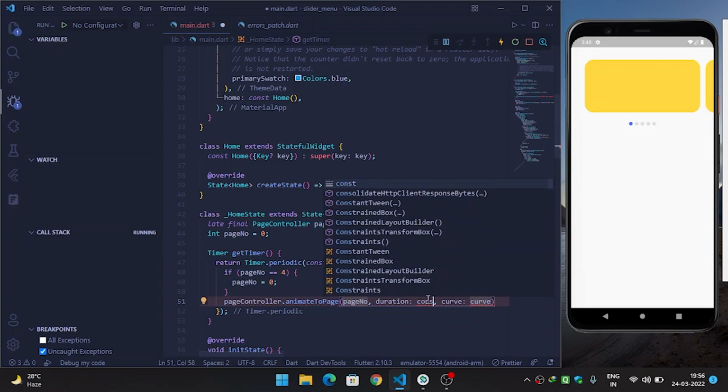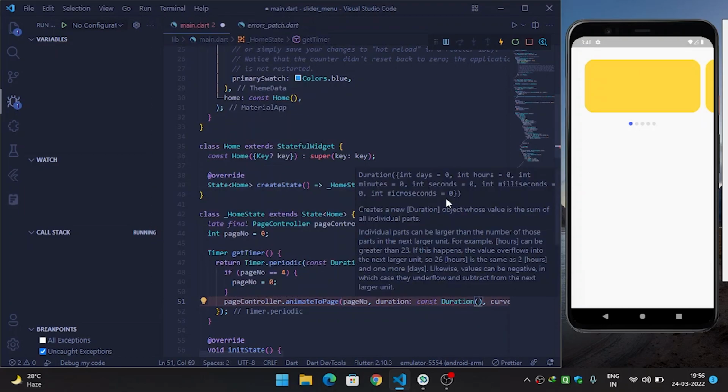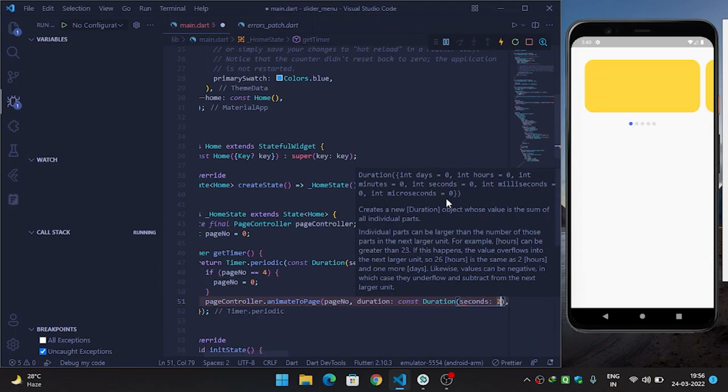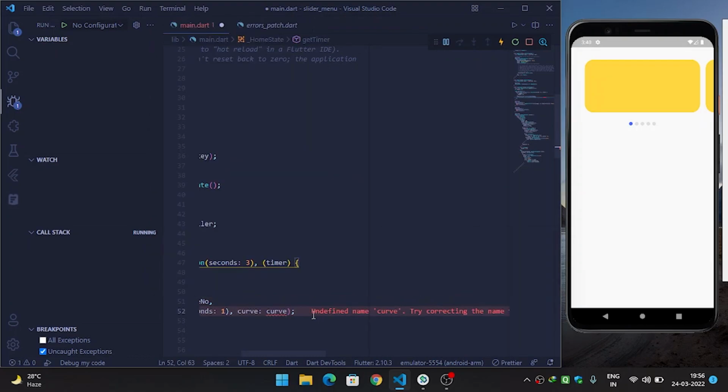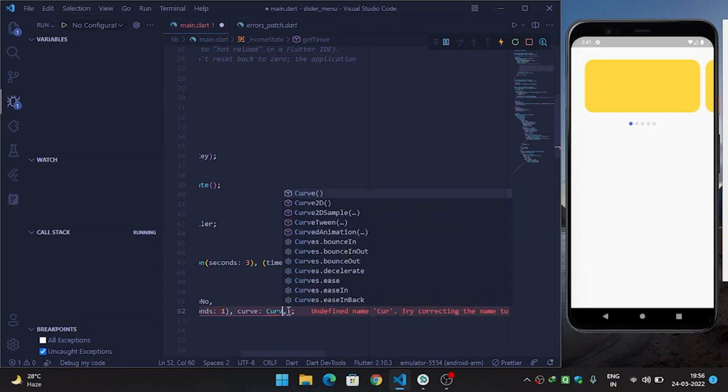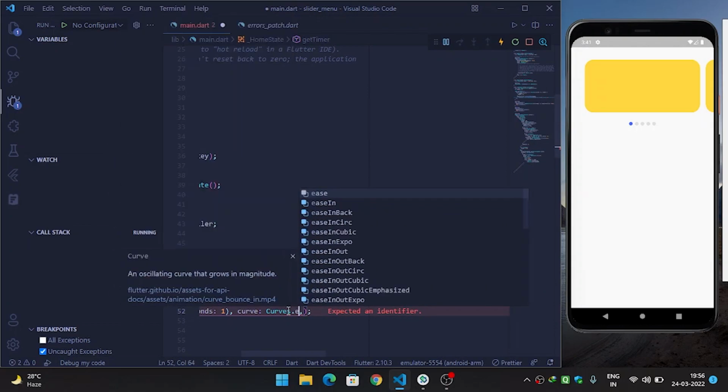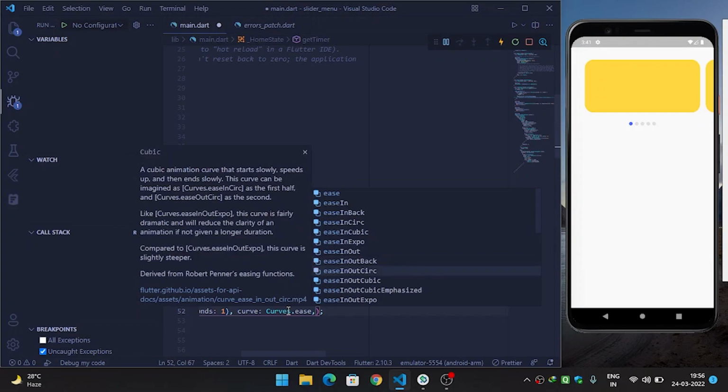So we will provide the const Duration, seconds 1. In 1 second it will change the page. And now it is asking me for the curve. So let's provide a curve, Curves.easeInOutCirc.